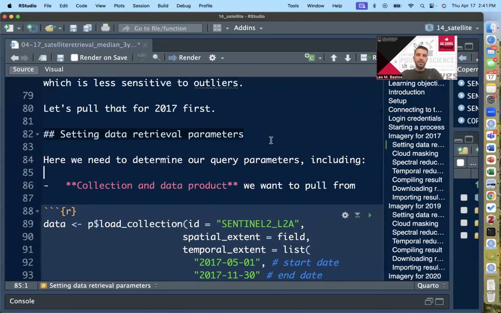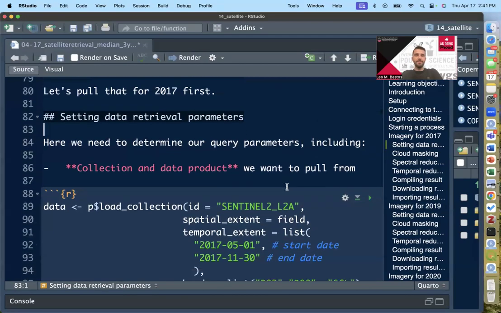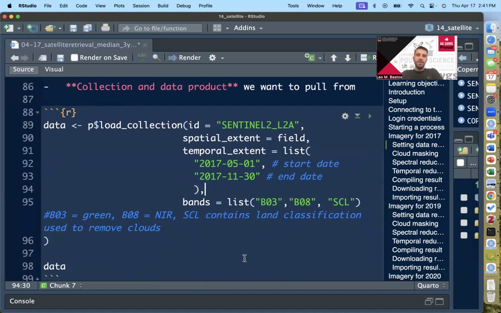So let's start retrieving data for 2017 first. Remember, we have already pulled the mean for 2017, but not the median, so that's why we're doing 2017 again. This is the same code as before, and I'm not changing it. We're getting imagery from May 1st through November 30th, which is a pretty good window for a growing season of cotton here in Georgia. So go ahead and run it.